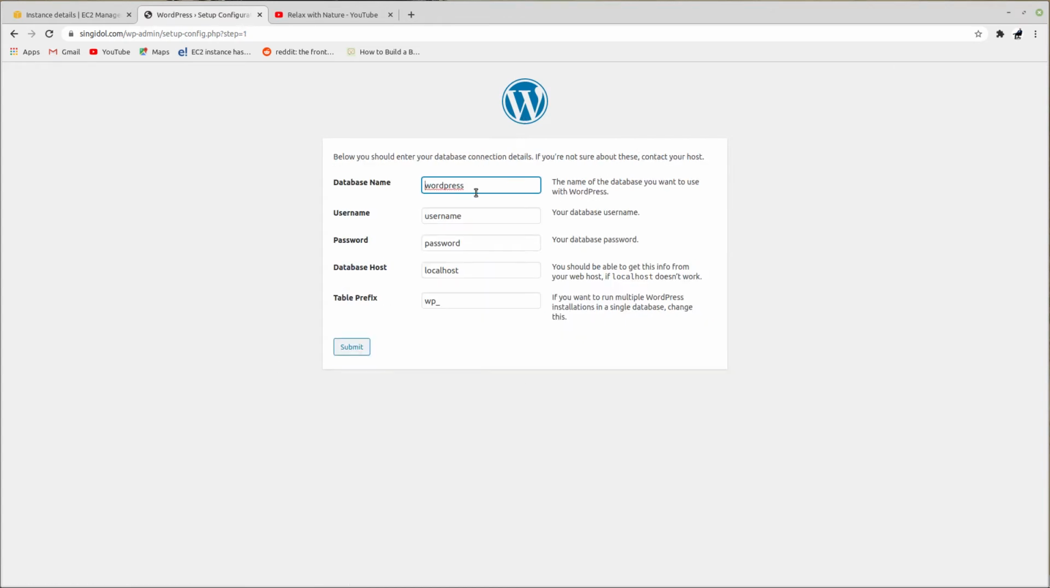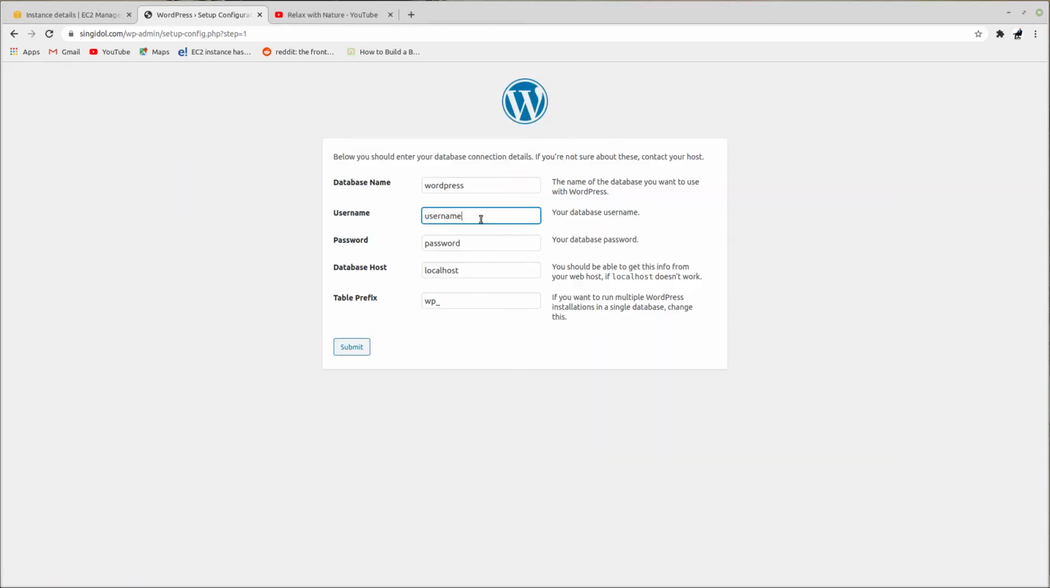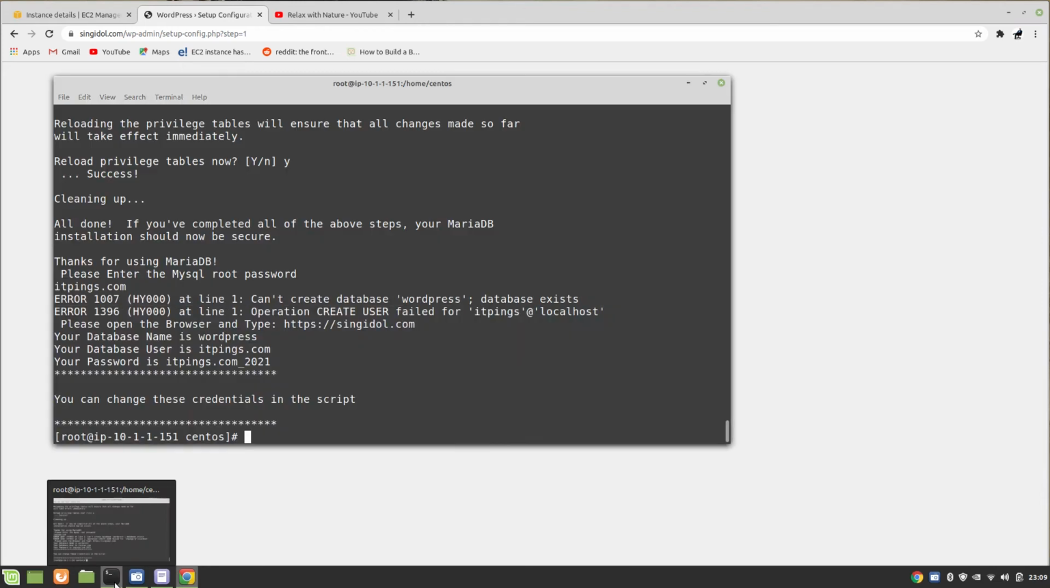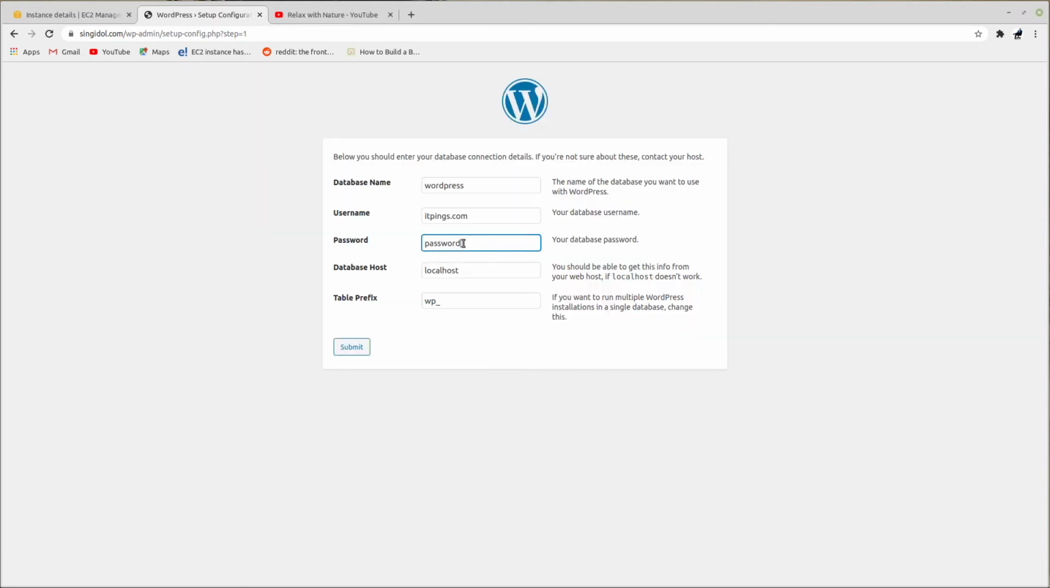So WordPress database name is... So here are all the information. My database name is WordPress. Database user is at pings.com. So username is going to be at pings.com. And the password is... copy it. Okay, and that's it.